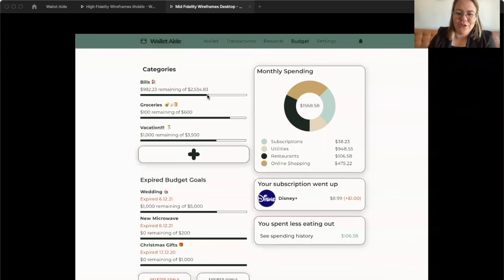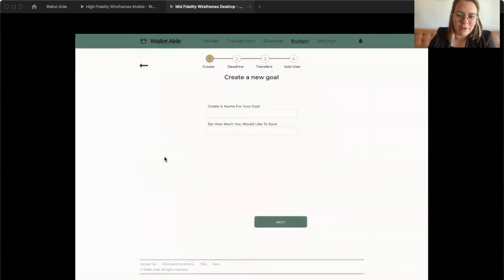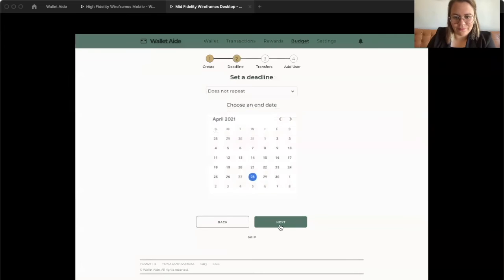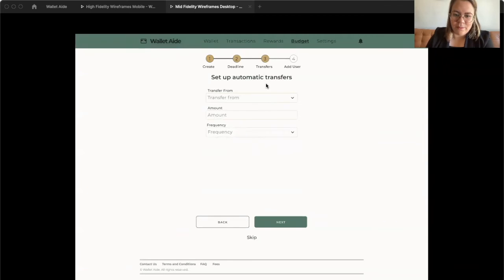Now, another main feature of Aide is setting up categories for budget goals. So here we're creating a new goal. Let's say we're saving up for a new TV. This is going to be a pretty nice one, $1,000. We can set a deadline for when we want to achieve our goal. We can set up automatic transfers from any of the accounts that are already linked to Aide. Let's say we want to set up $10 coming out of our checking account every week on Wednesday.